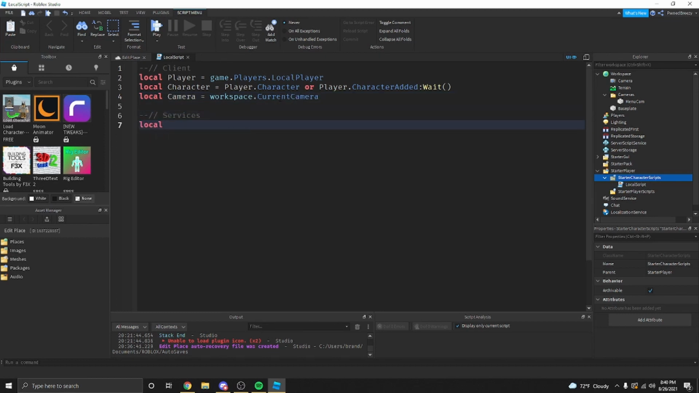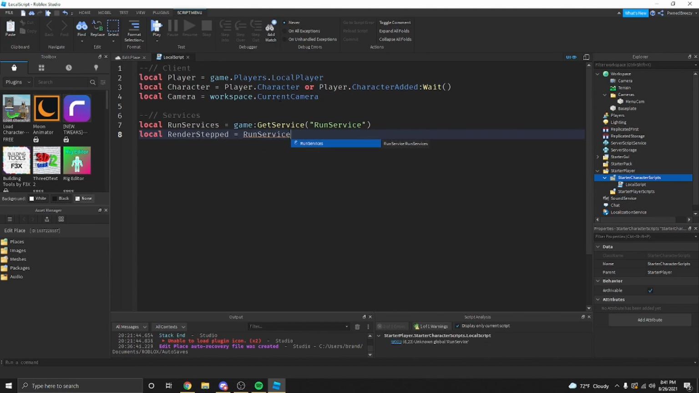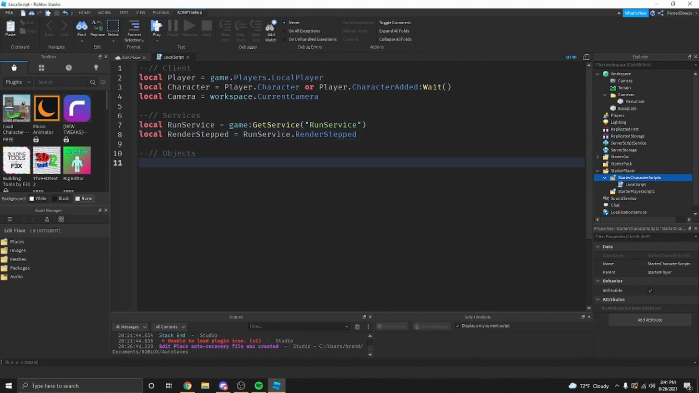But now we're gonna locate the services. This is not for now, but this is for part 2, if you want to animate the cameras, do stuff at certain angles. But yeah, now we're gonna locate the objects that we put in the folder.